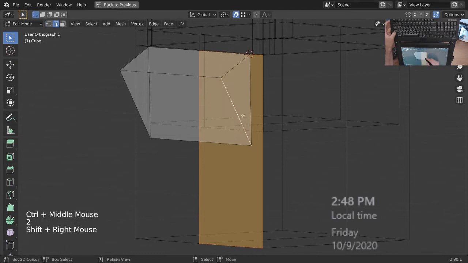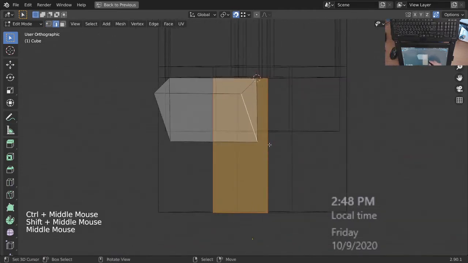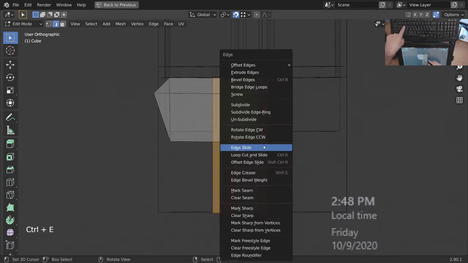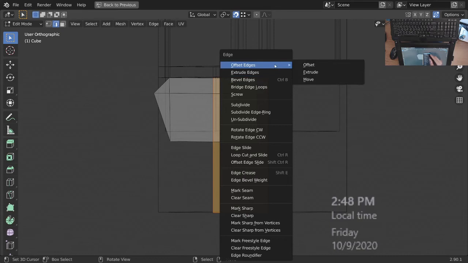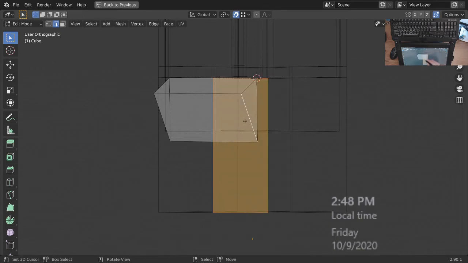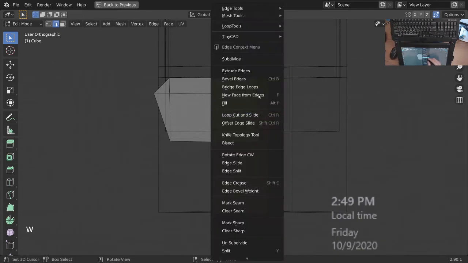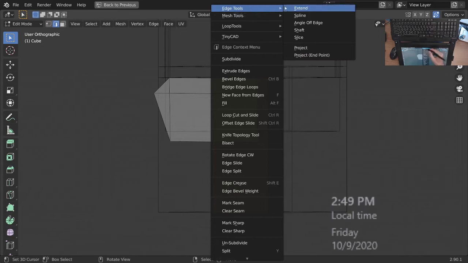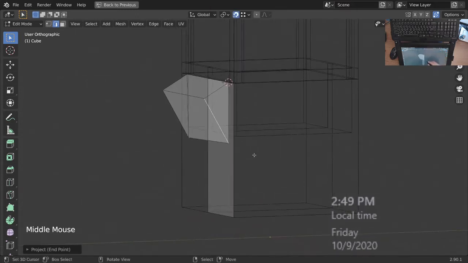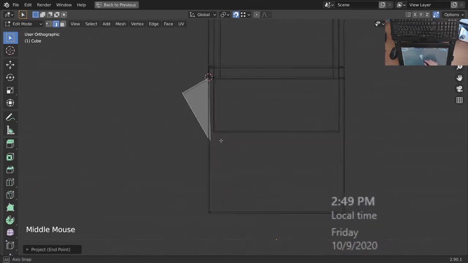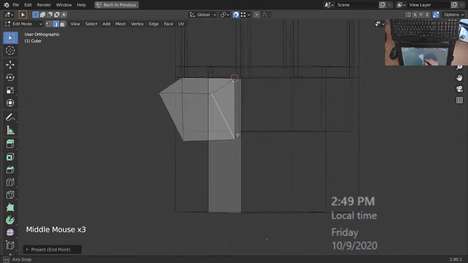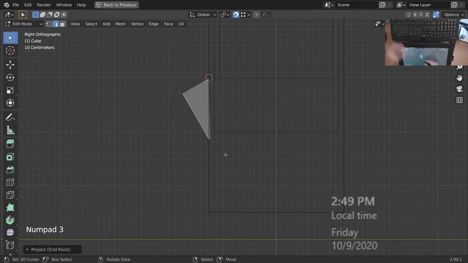If I go into the edge selection, I can select that edge and then go, it's part of the add-ons that come with Blender, so you just have to enable it. I think it's Control E, or maybe W, yes, in the specials menu you have this one. I think it's this one, Project Endpoint. So what it does is it projects that endpoint to the nearest surface, the face that I selected.